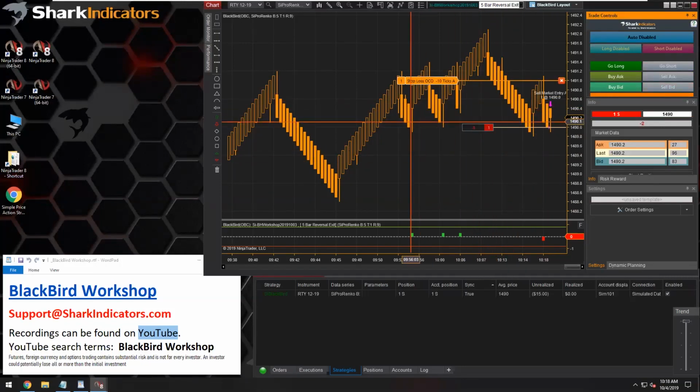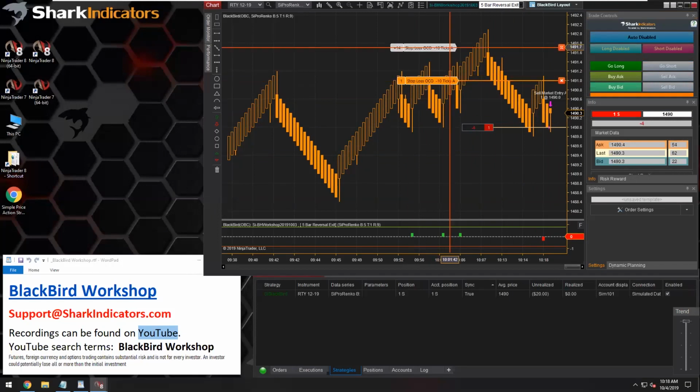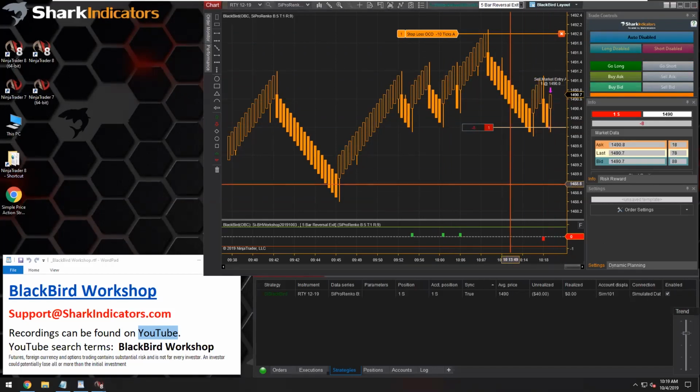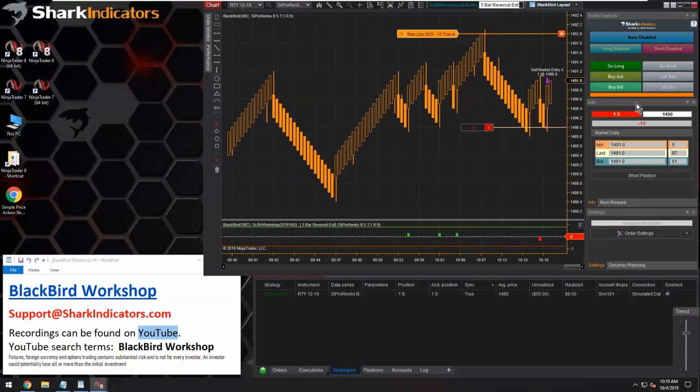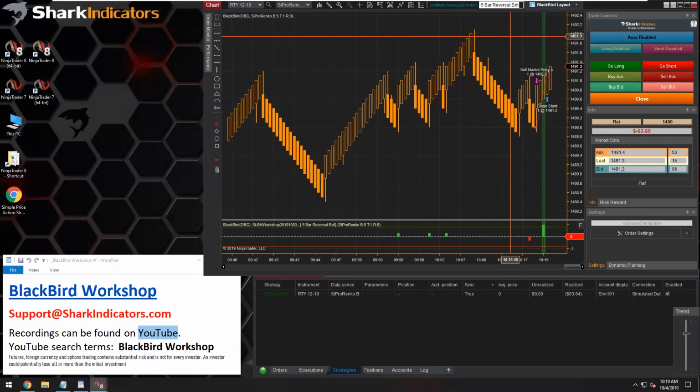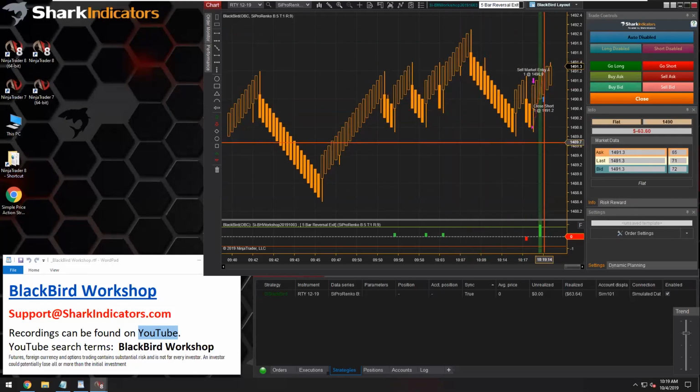Now if I reverse, let's see, if we go short, there we go. So we have a short position, and I probably need this stop further away than 10 ticks. Otherwise, that reversal bar might hit it. Now if we get a reversal bar here, and bingo, there's our exit signal, and it exited the trade.